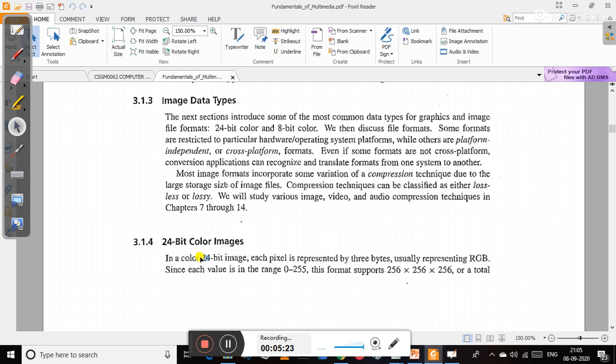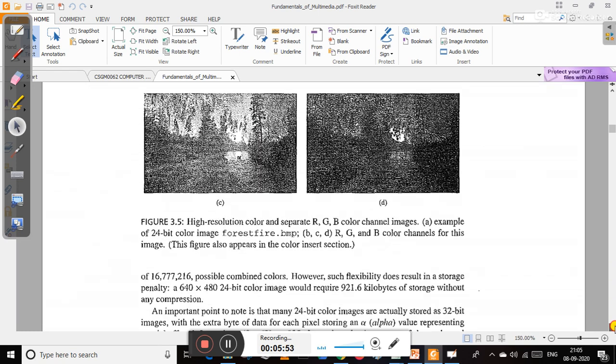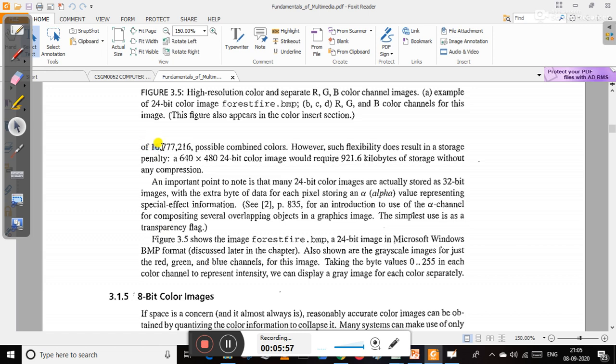24-bit means there are three parts, RGB. The first part is 8-bit, the second part is 8-bit, the third part is 8-bit. So 8 threes are 24. 8-bit is 2 to the power 8, which means 256. So there can be 256 levels of red, 256 levels of green, and 256 levels of blue. If we multiply all three, we get 16,777,216 possible combined colors. So using a 24-bit color file, we can create that number of possible colors.